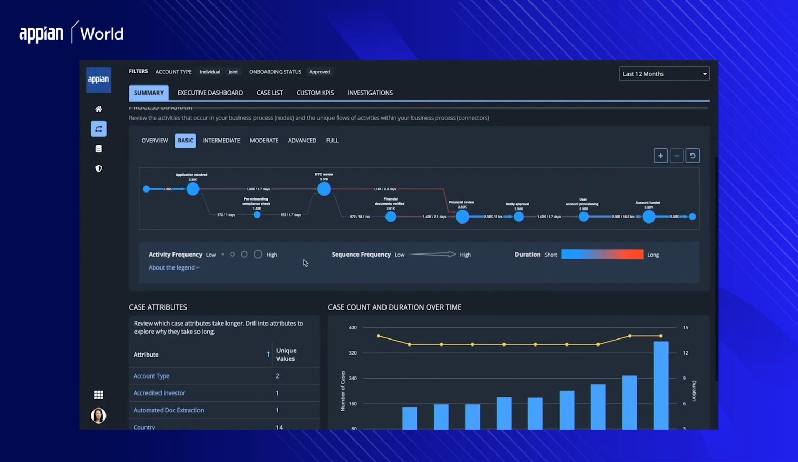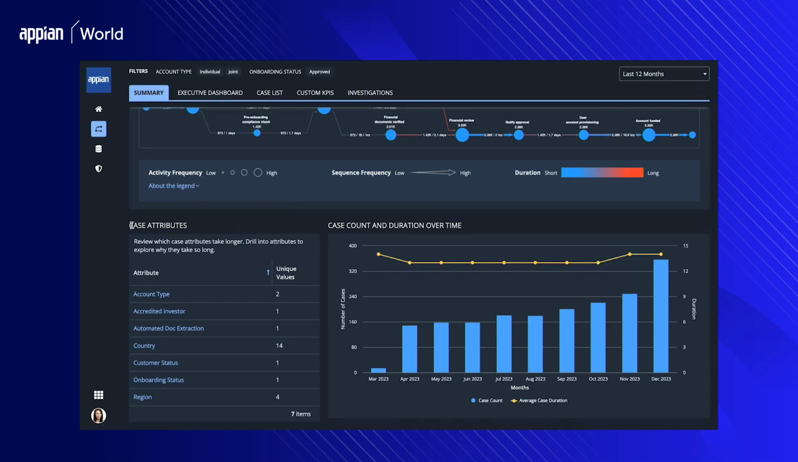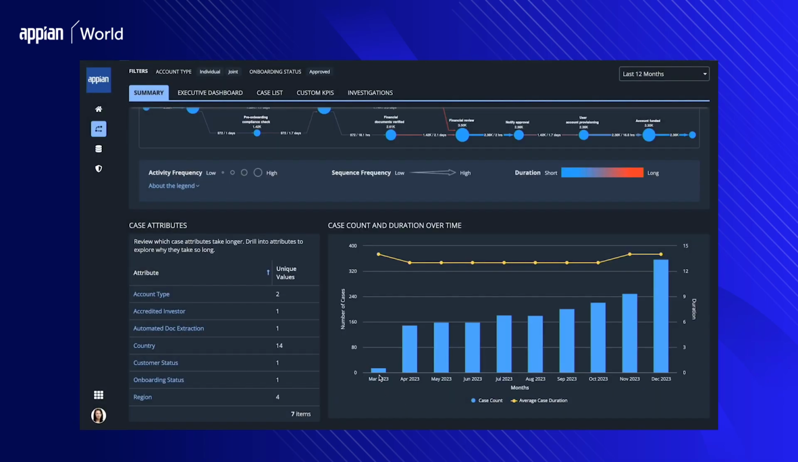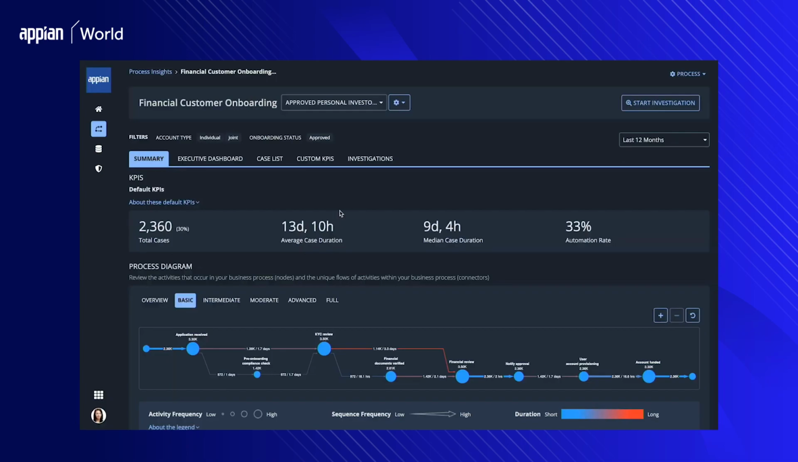Continuing on here, we have more details about our process. Case attributes are all of those fields that we brought in from our related record data at the beginning when Pranav was creating the process. So we can learn about our customers, the regions they're in, what kind of accounts they're working with, and information about those things thanks to the data fabric. Here I clicked on region, and what I can see is all the values of the various regions that we work with. I can see the case duration, how long it's taking for those processes to be handled in those regions, and how frequently they're happening. Additionally, we get some information about trends for our case counts and durations.